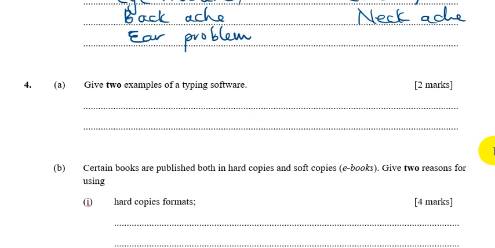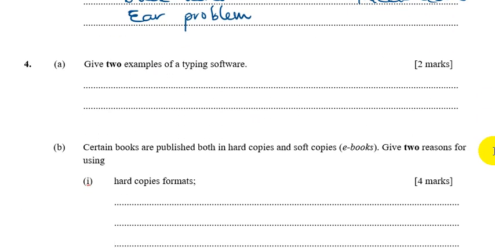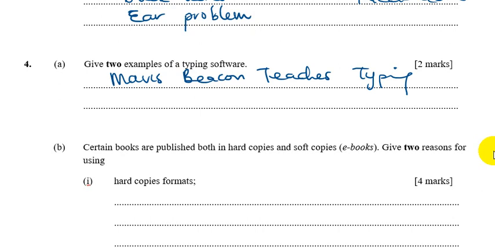So the fourth question says that we should give examples of typing software. Okay, a software that helps typing or teaches typing. The common one we know is Mavis Beacon. Mavis Beacon teaches typing. We also have Live Typing Tutor. You can also have Mic Typing software. You can have Rapid Typing. We can have Typing Master Pro. We can have Type Smart Typing Tutor. There's plenty of them.